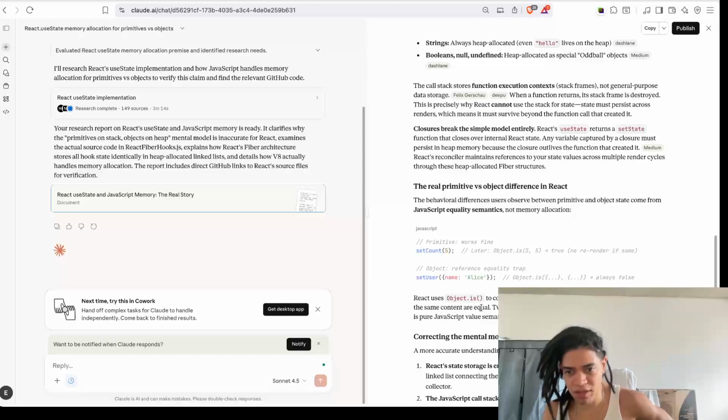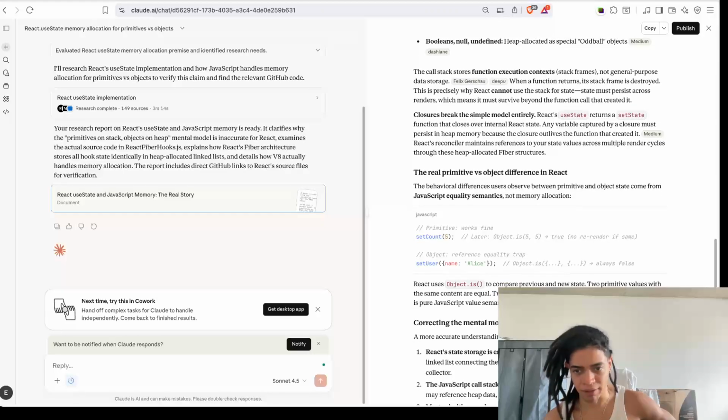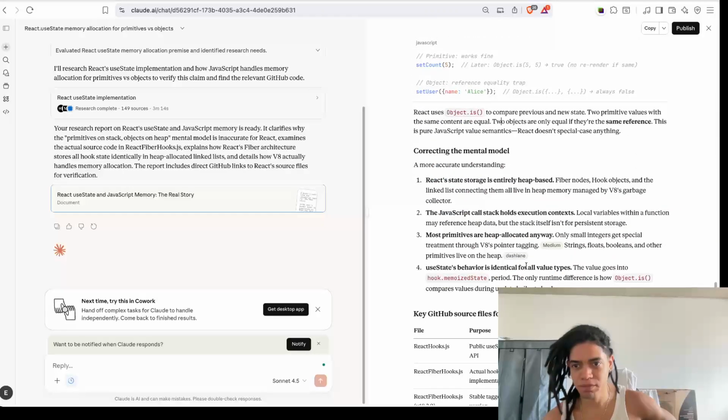React uses Object.is to compare previous and new state. Two primitive values with the same content are equal. Two objects are only equal if they have the same reference. This is pure JavaScript value semantics. That's right, React doesn't special case anything.